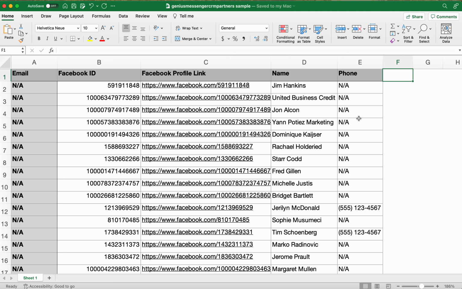In this video, we're going to look at how to separate first and last names. Some software, such as Genius Messenger CRM, for example, you need that all in one field. For other software, it might be required to have a first and last name field. And even if it's not required, it might be recommended.